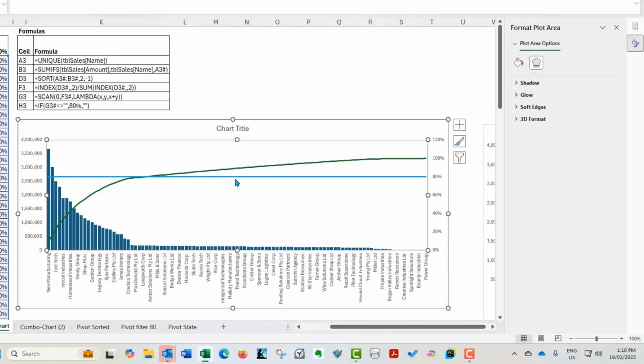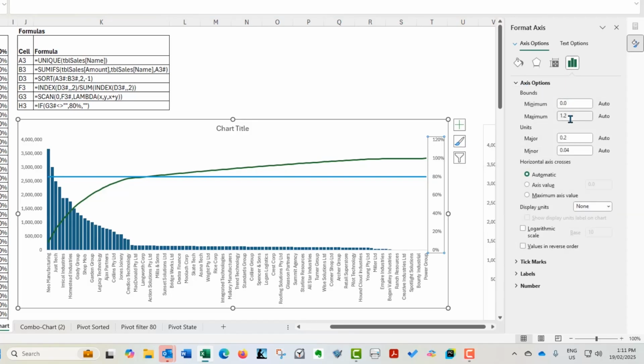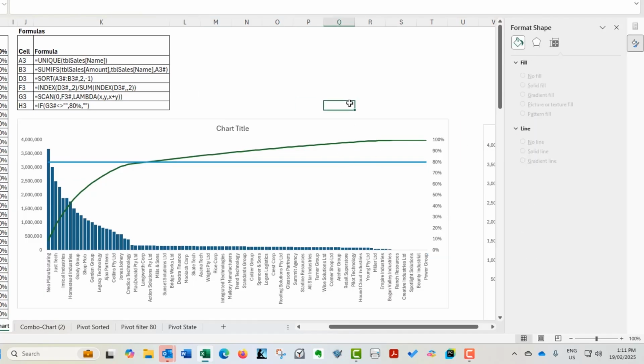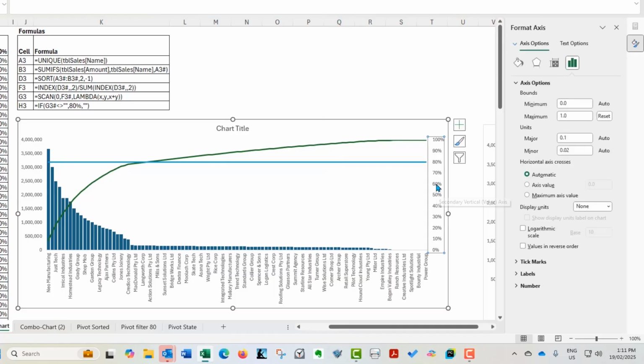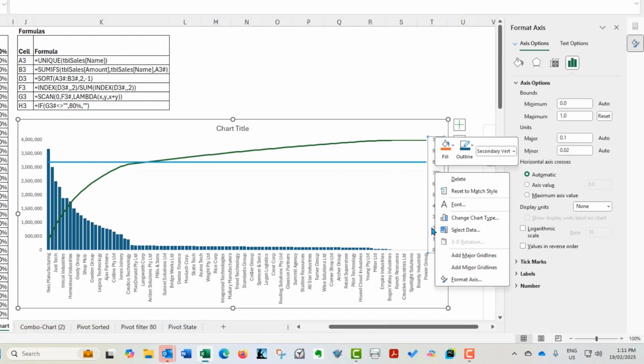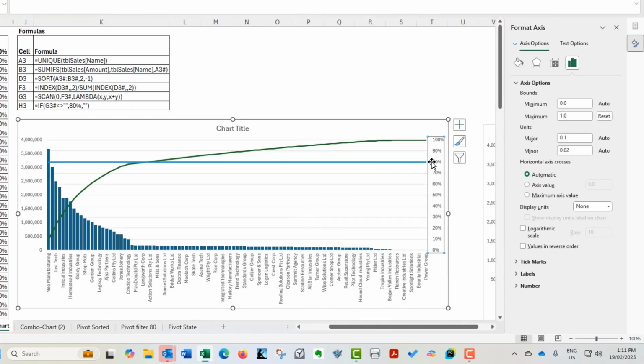One of the problems we've got is that this axis is going to 120%. So I'm going to edit that in the axis options and just change that to a 1, which gives us the 100%, which is what we're after. The last thing we need to do is to add in the grid lines for the right hand axis. So I'm going to right click on the axis and choose Add Major Grid Lines. And there we go. We can see the 80% one is on there.